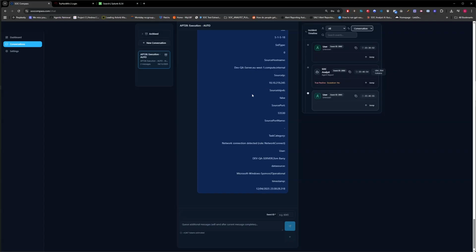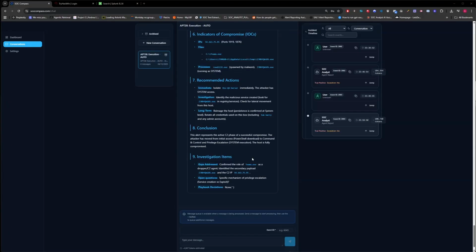So I'm going to pause it here, and then whenever we come back with the next alert, which fingers crossed should be a true positive as well, I will show you the token usage and how long it took, and then we can continue on from there. So I'm going to pause it, and then I'll come back once the AI has finished the report. And we're back. So as you can see here, that took a really long time.